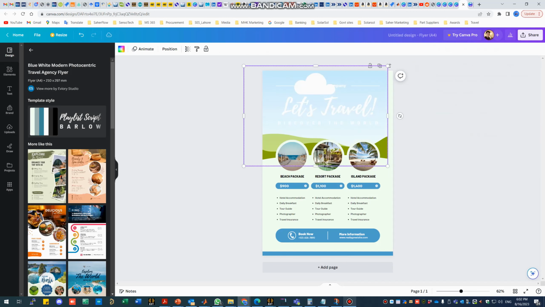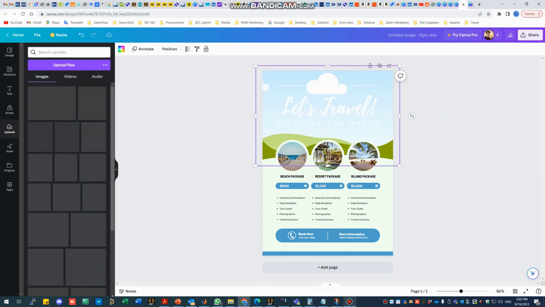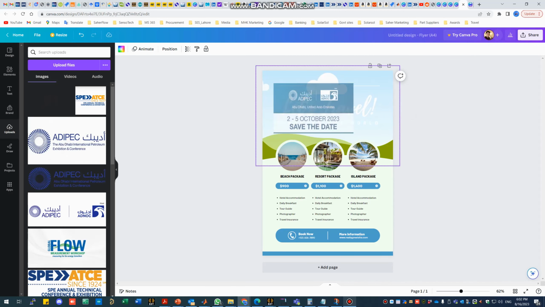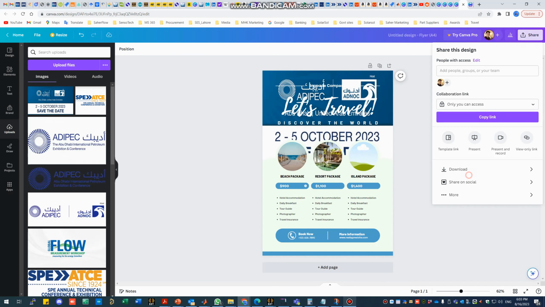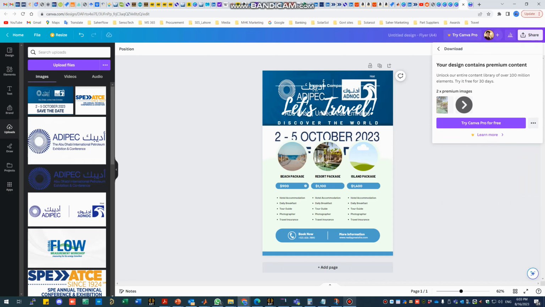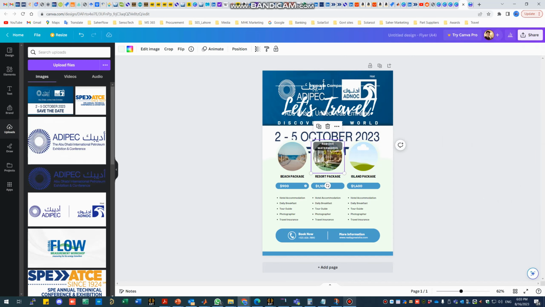So what you can do is just delete this image, and use your own customized images which you may have. For example, you put your image here and delete them. But there are some cases when these premium images or icons are hidden behind a particular layer, so when you go to the download page, you may still get an error that some of the images are still premium, and you may have to pay for the license in order to download this image.